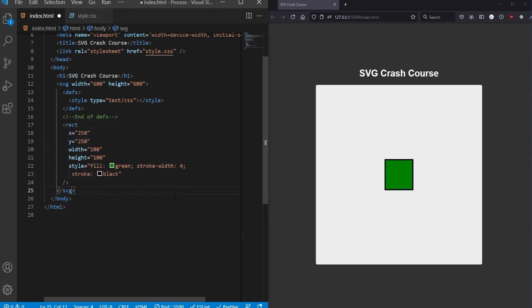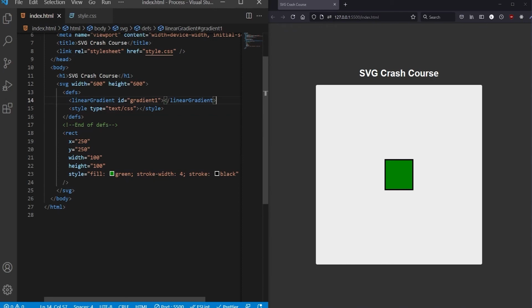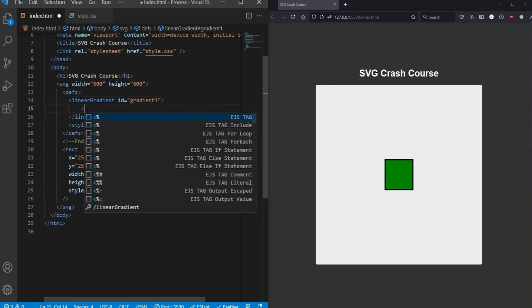Now I'll actually go back to this green rectangle because we're going to cover gradients now, and it would probably demonstrate gradients a lot better than the shape that we had before. Now for gradients, there are two types of them. There are linear gradients which transition from one side to the other, and radial gradients which emanate out from a certain point, and all of these gradients have to be defined within the defs tag. So we'll start off by creating a linear gradient, and all gradients should have an ID so that we can apply it to our shapes.